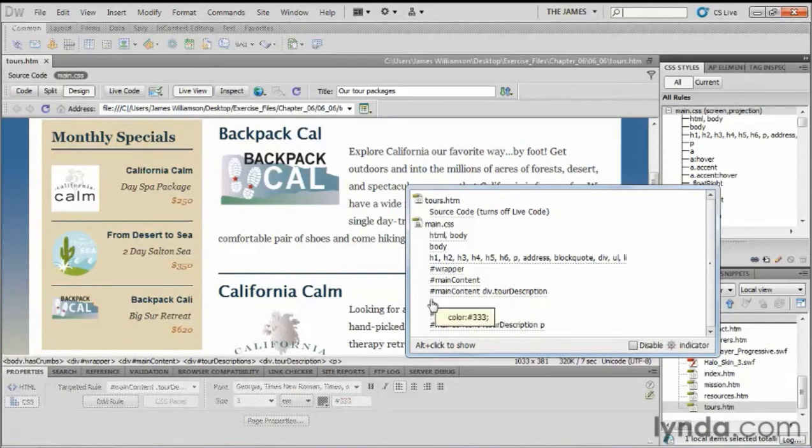But here's the problem with that. #main-content p is going to be controlling all paragraphs found within the main content. We need to be a little bit more specific because remember, we only want to change this text. So really the rule that we're going to be changing is the targeted rule at the very bottom of the list.